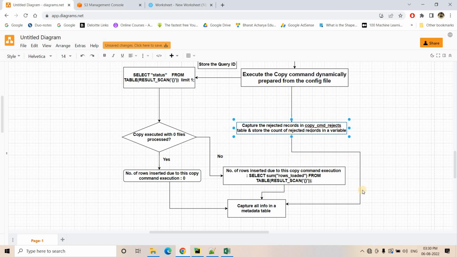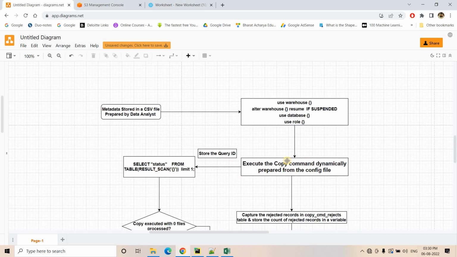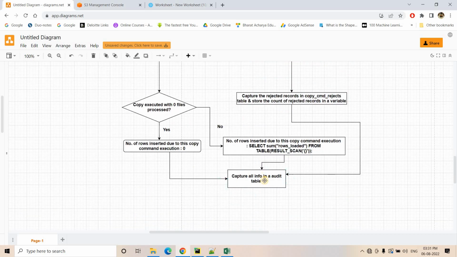Then all this information, how many rows inserted, how many rows rejected, what Snowflake warehouse was used, what role was used, I am taking and putting in an audit table. This will not be a metadata table, this will be an audit table. In the audit table we'll be keeping track, so that in future, suppose some data analyst wants to understand in which copy command it took more time, or what's going wrong with one particular copy command due to which a lot of rejected records are generated, all this analysis can be done from the audit table.